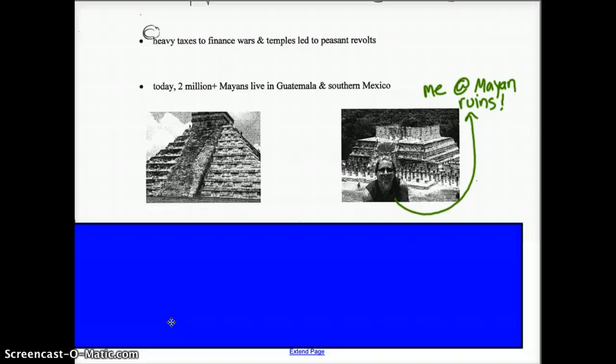Okay, I think that sums it up, the key information about the Maya. If you missed anything, you can go back to that point in the video. But if you're all set, then so am I.